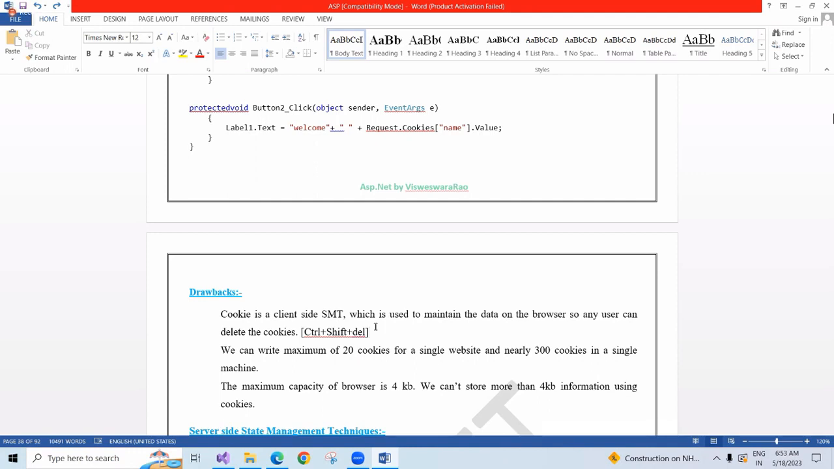The other one is hidden fields. It is not required. And finally, we'll move to our server-side state management techniques. You need to explain like this. Then the interviewer will be very impressed and will definitely consider you for that particular position. Okay, fine. Just note down the drawbacks.